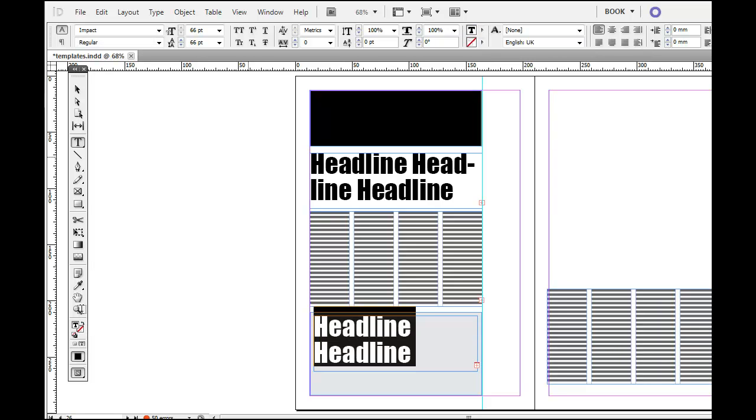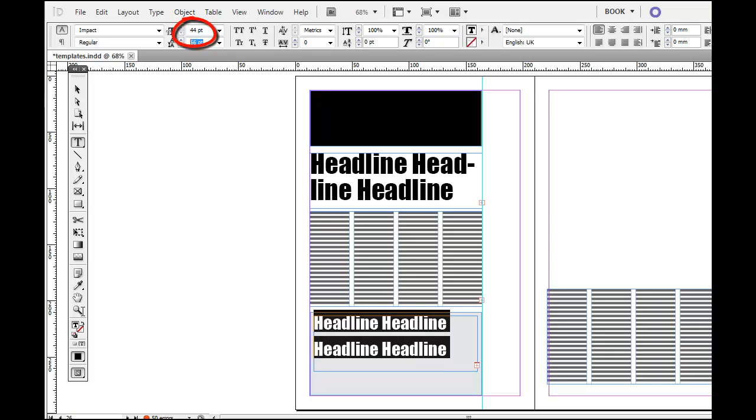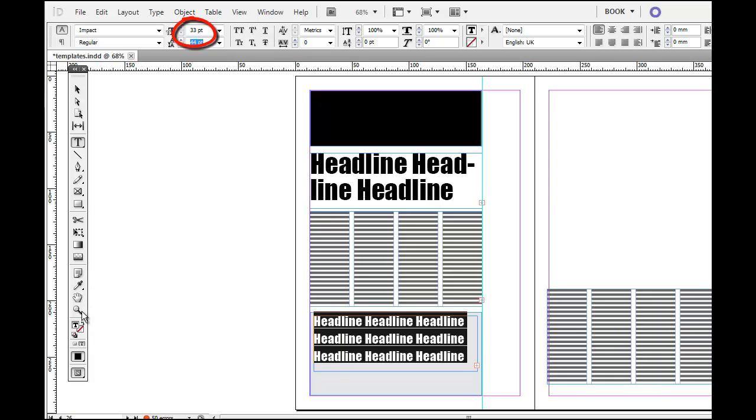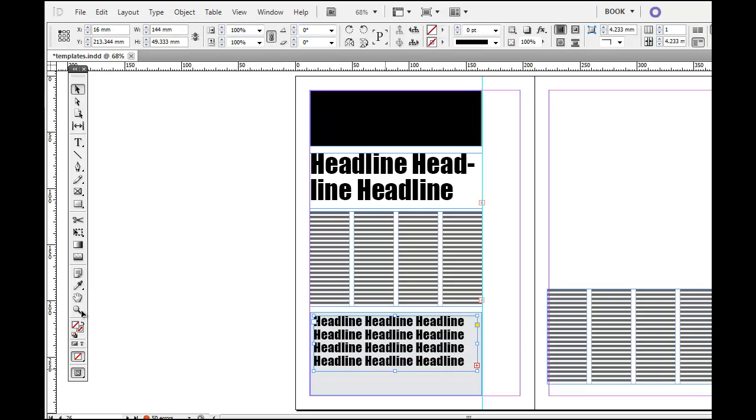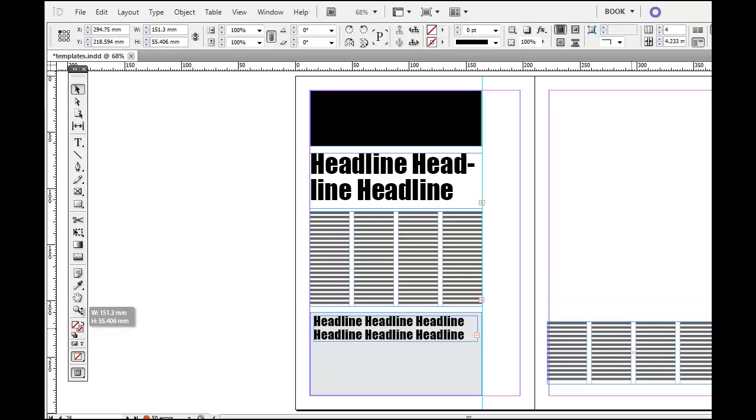For a space like that, it should be under 50 point, even less than that. And I'll just move this up in a second. Two lines is fine, and I'll just adjust the text as well. And just move it into position.